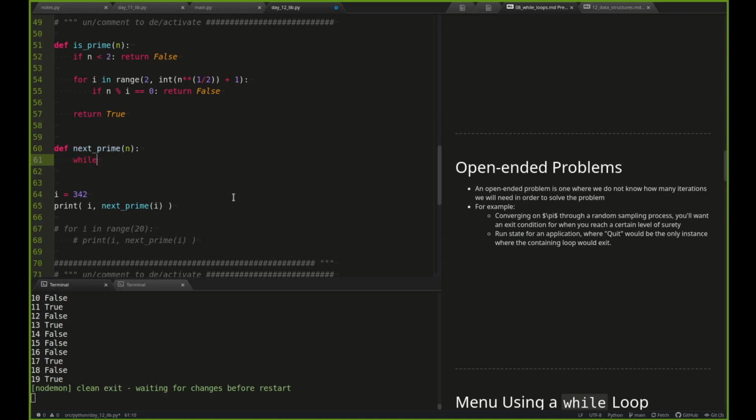So I'll say while not is_prime(n). So remember, not inverts a Boolean, is_prime tells me whether n is prime or not. While executes its body when its condition is true. So if the number is not prime, is_prime gives me false. And I want to actually continue looping when is_prime gives me back false, not true, right?